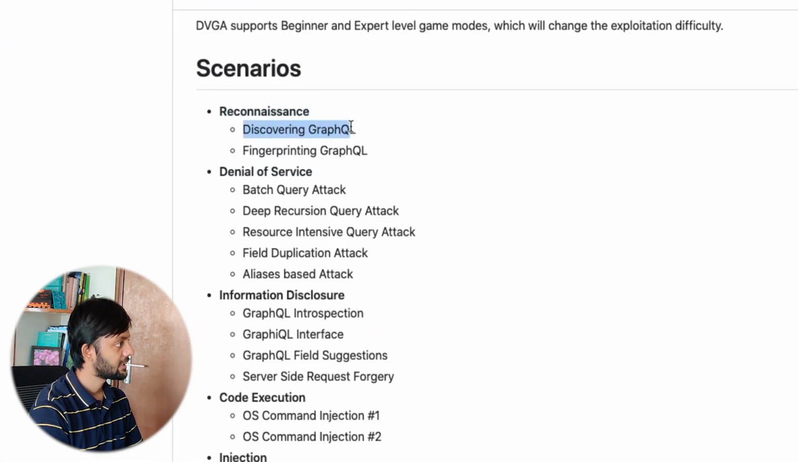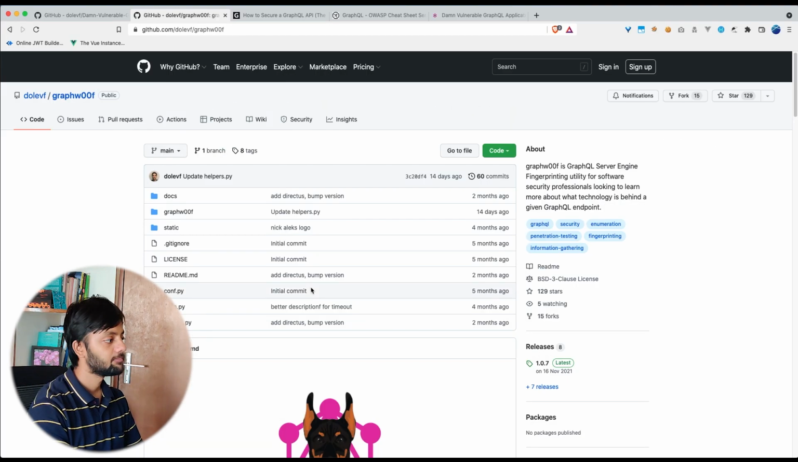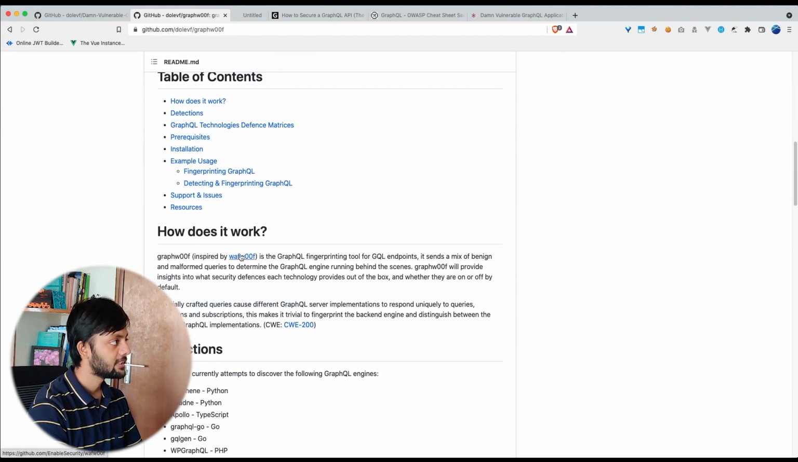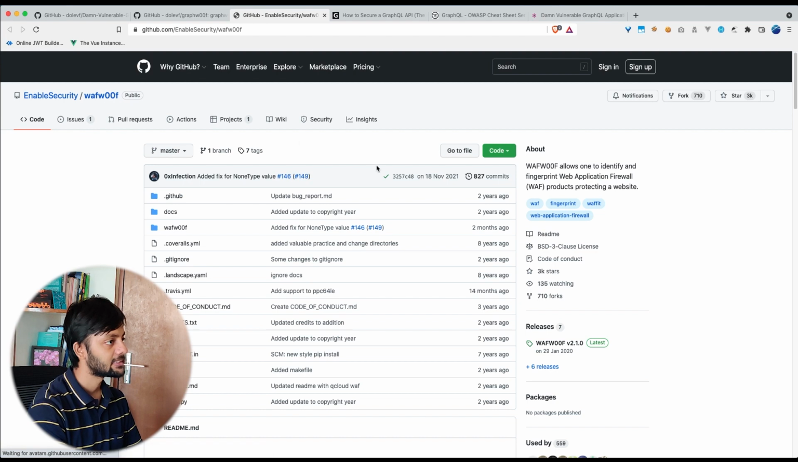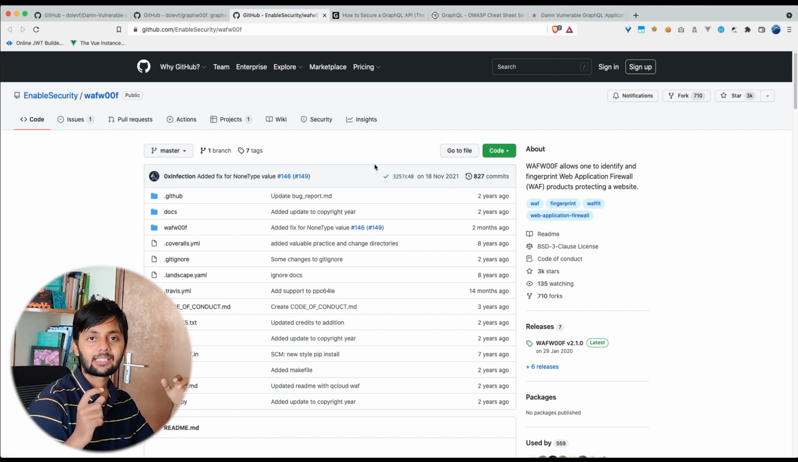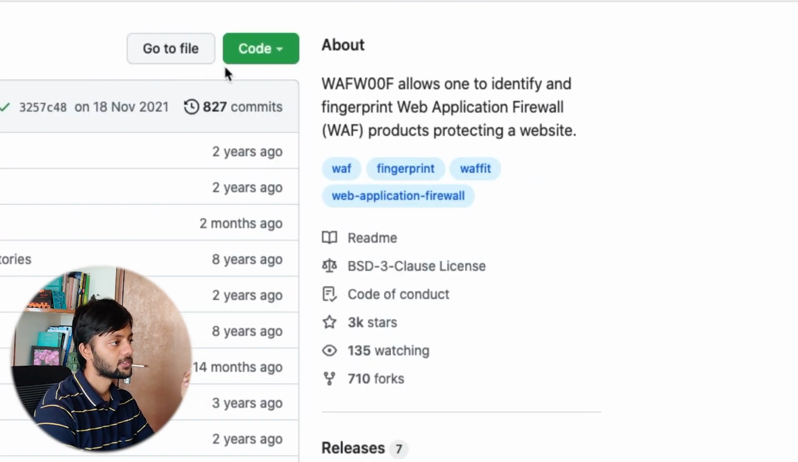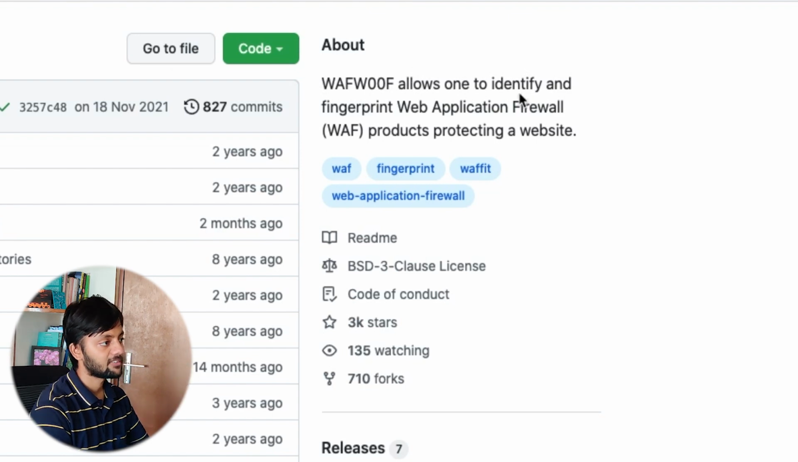Reconnaissance, discovering GraphQL. So there's this tool called GraphWoof. It's based on WAFWoof. WAFWoof, if you would have known, is a tool to identify which WAF is running. So WAFWoof allows one to identify and fingerprint web application firewalls. So this is one more thing that you can add into your arsenal.